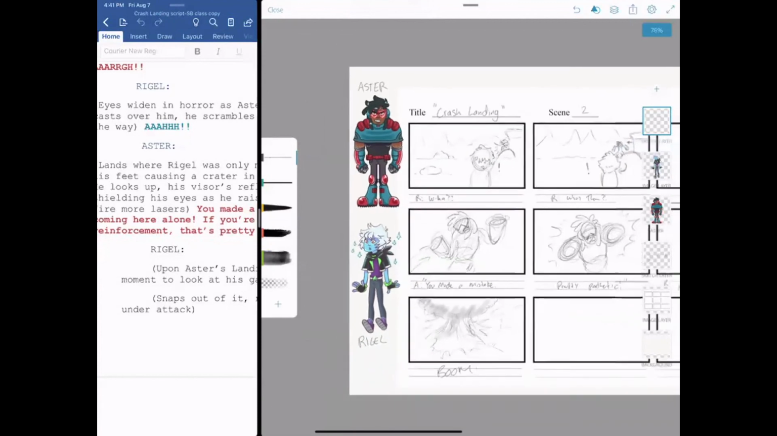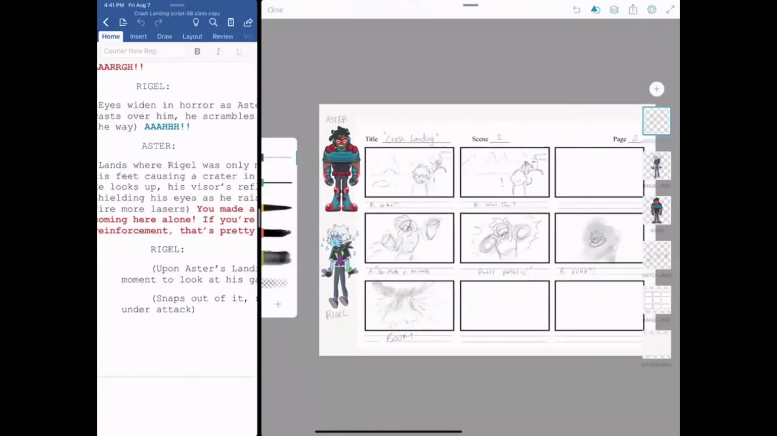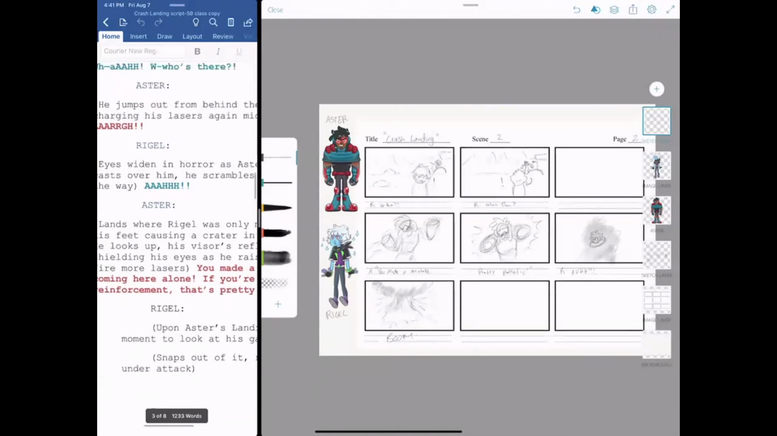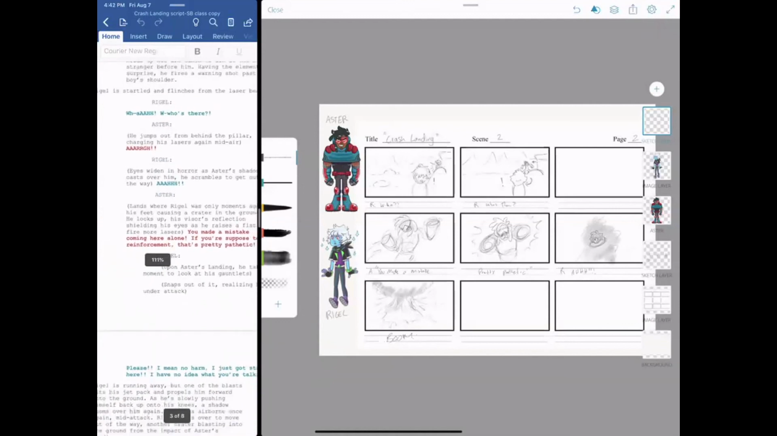I love these characters. Thank you. These are all Jaden's characters, guys.